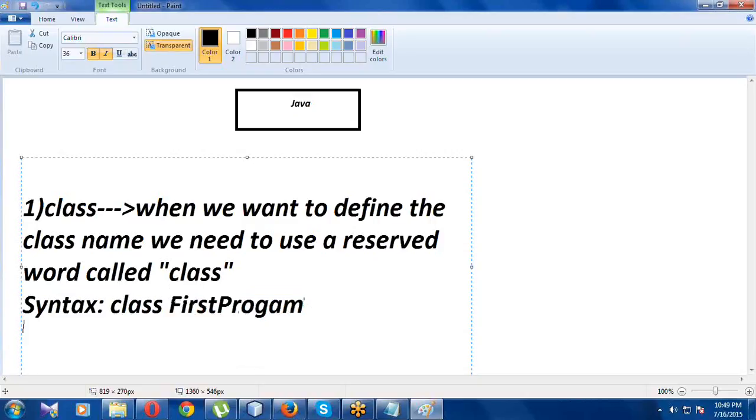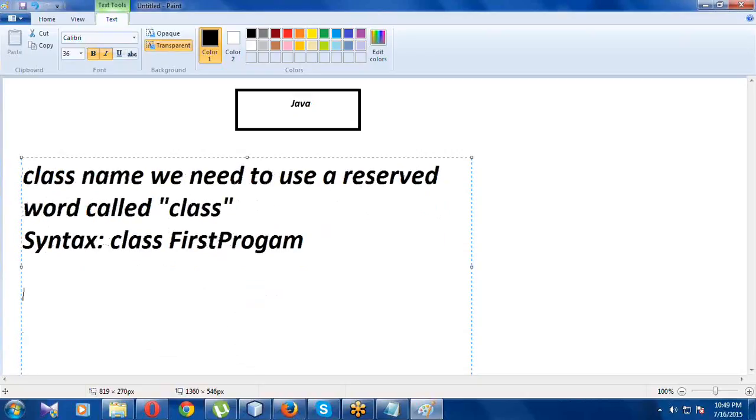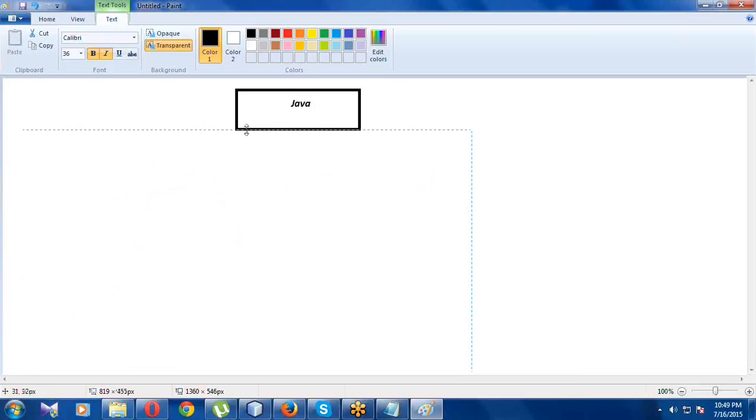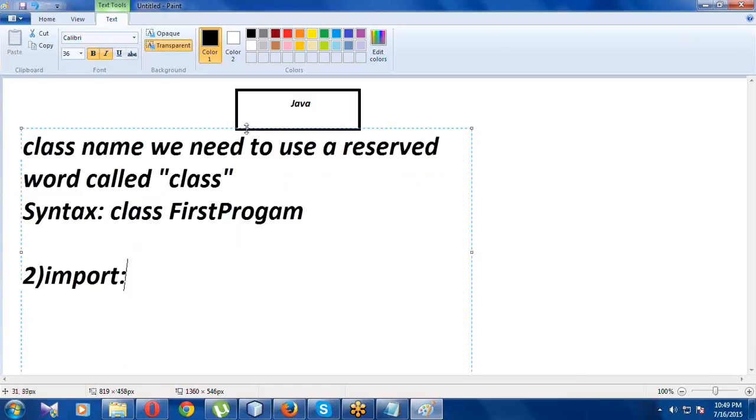Now, there are so many reserved words. The next one is import. Can you tell me what is an import keyword, Samin? I'm assuming it imports files. Right. Import means importing the information.